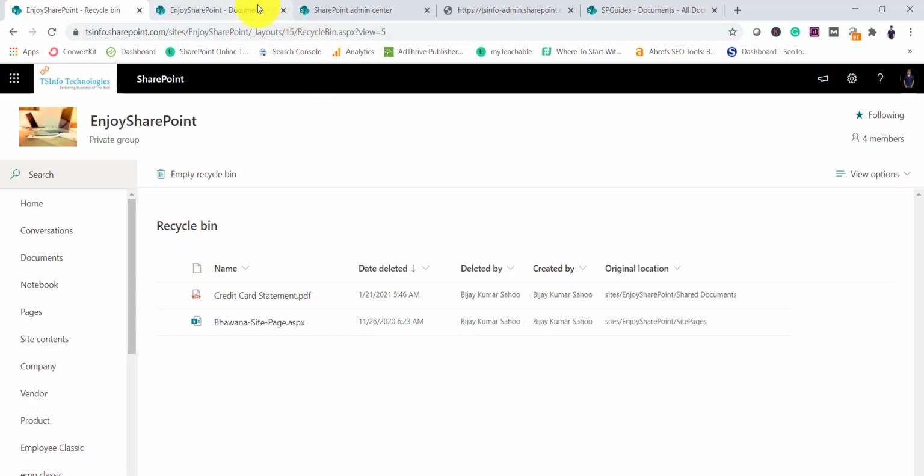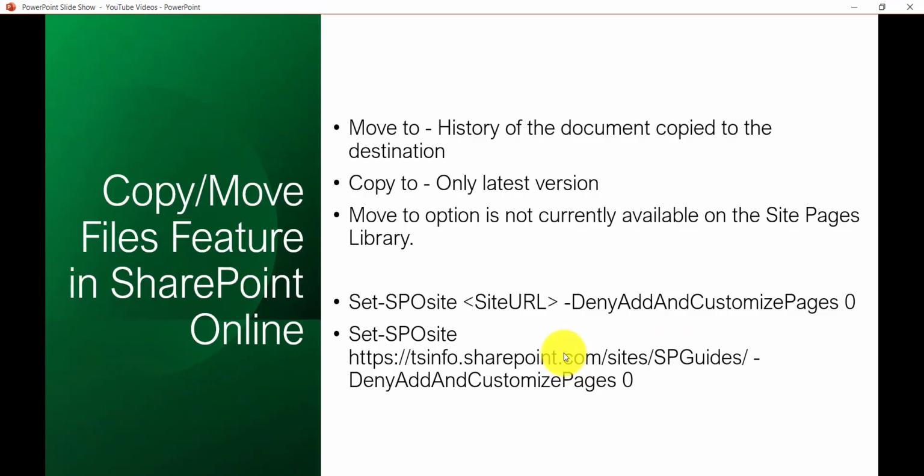So this is how we can use the move option or the copy option, and we can easily copy things from one site to another, and make sure we are using the modern list, modern library. These options are not available in the classic site directly. So that's how we can do it.